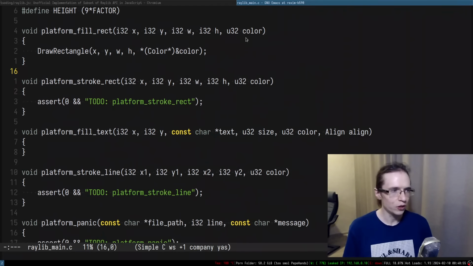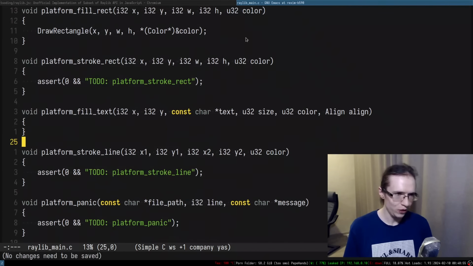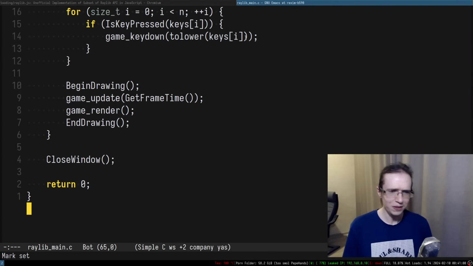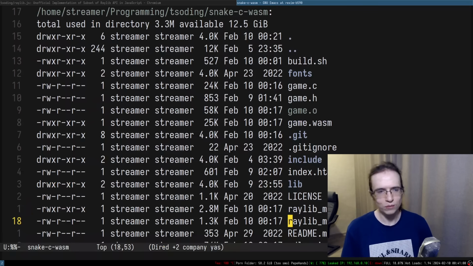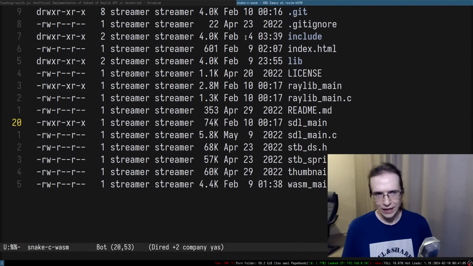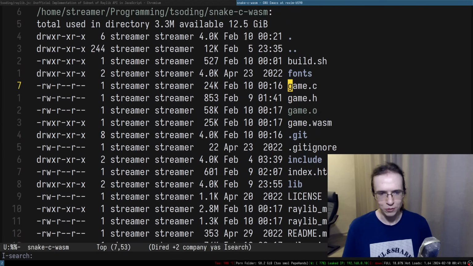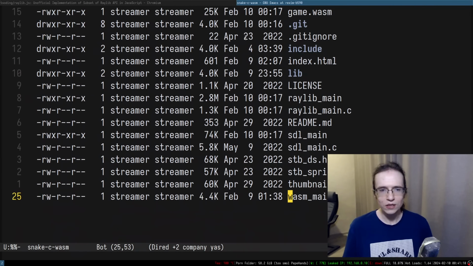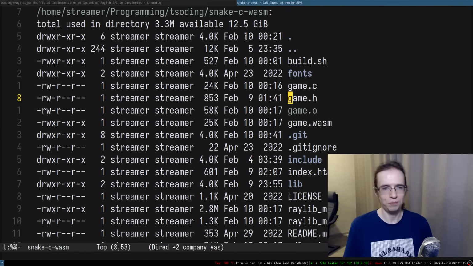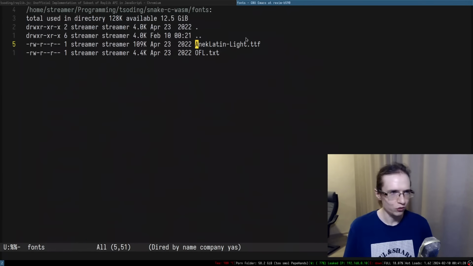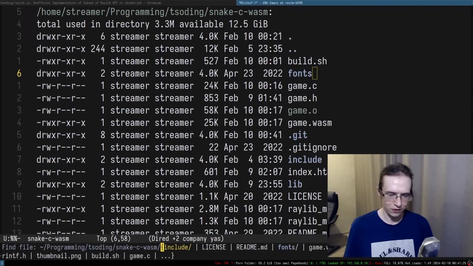So what other functions do we need to implement? We need to implement the text, but to implement the text, we need to actually load the font, not the text. So where is the font located? I don't remember. Is it TTF? No, it is not TTF. I remember it is in fonts. Oh yeah, here it is. Somehow I missed this entire folder that contains the font.